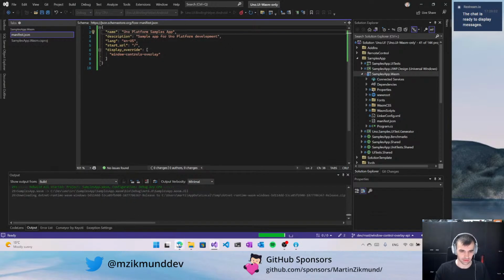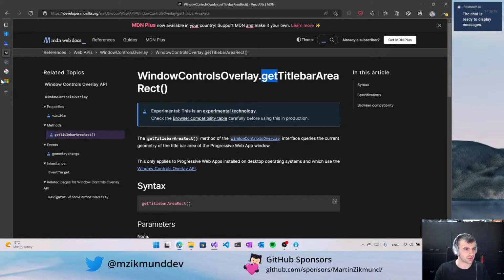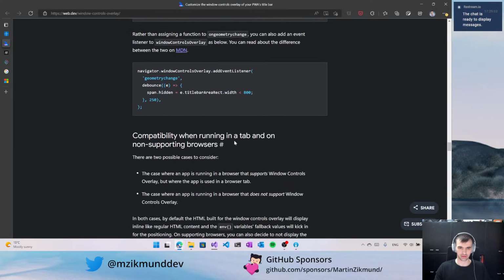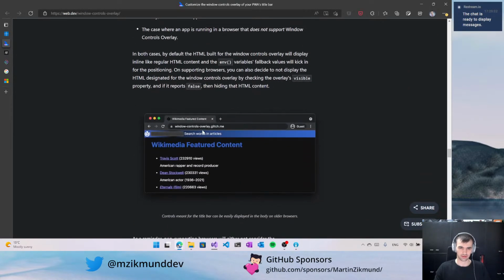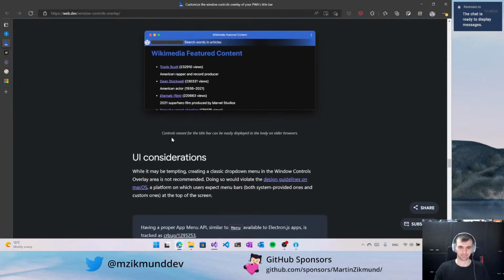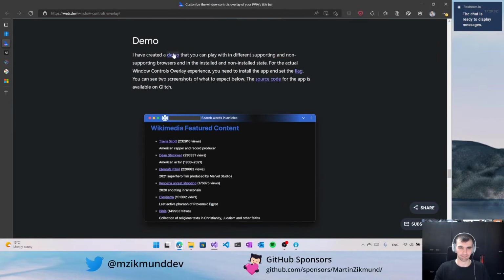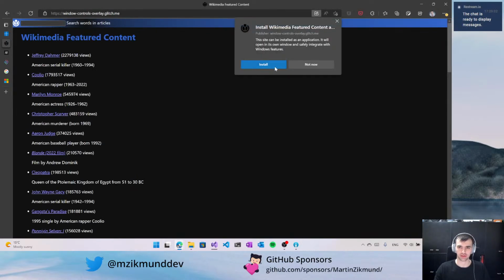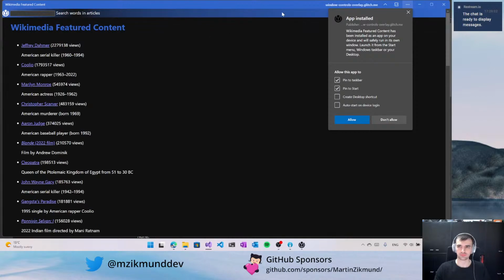It's still downloading and building. Let's wait for it still. And for now, let's check this documentation. Okay, so there's a demo which we can try out. So if I install the application, okay, the application is installed.